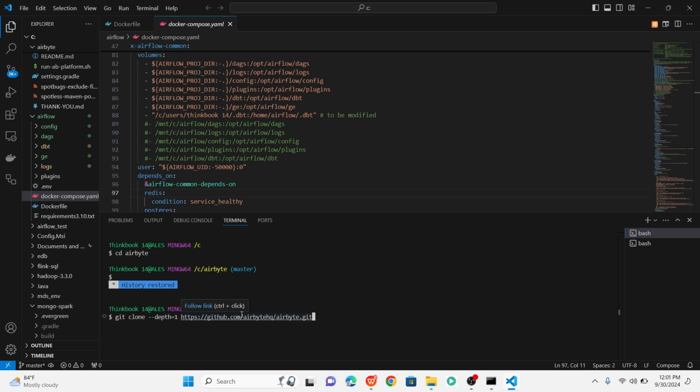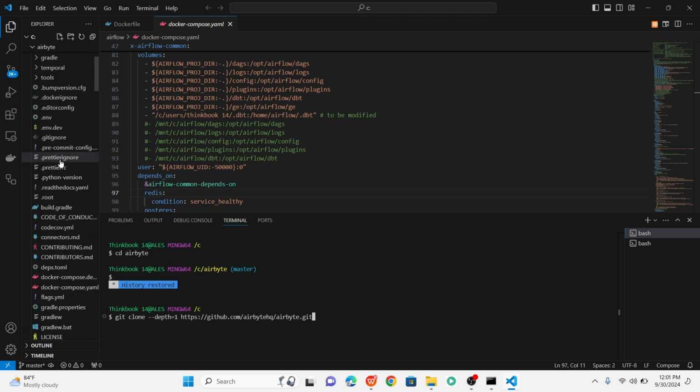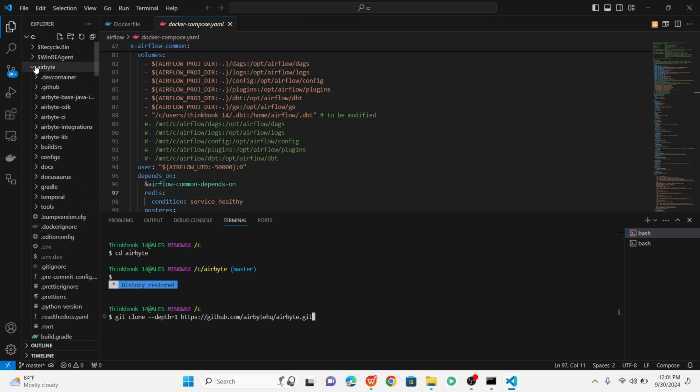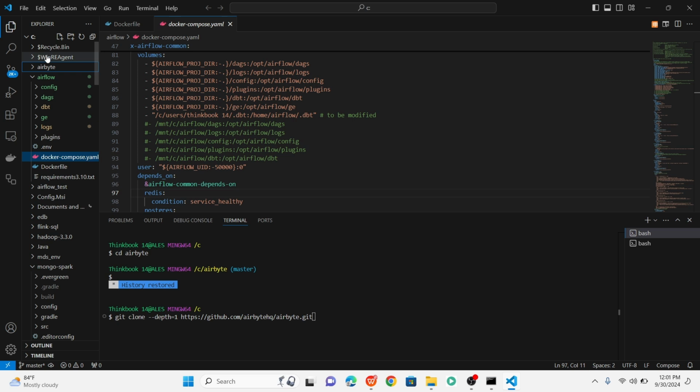I'm not going to do this because it's going to clone a GitHub repo into your directory and create a folder called Airbyte. I already have that, as you can see here under my C drive. I have the Airbyte folder, so I don't need to do this again. So I'm going to remove this. After that clone works successfully, you do cd Airbyte.